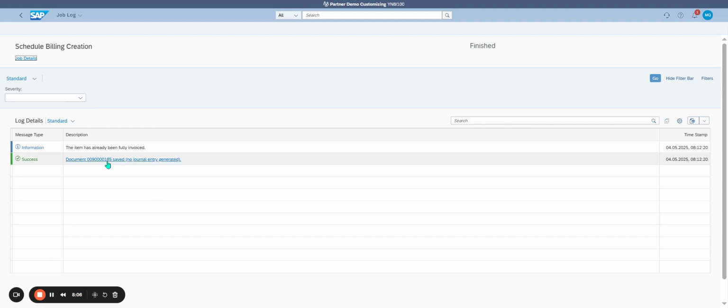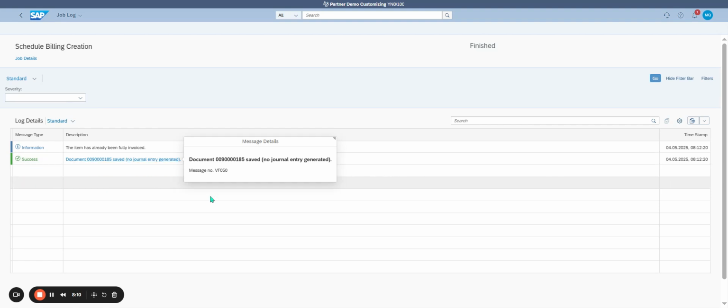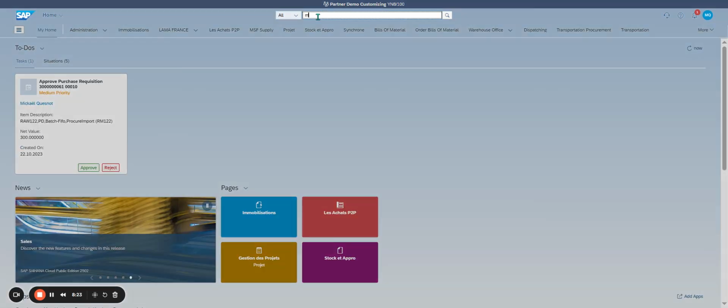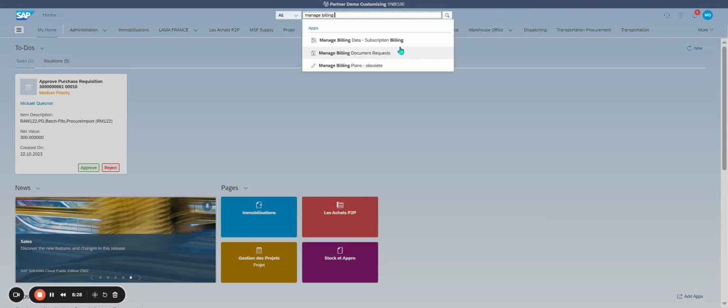and I see a very important detail. The system tells me that the document has been saved and no journal entry. Remember, because I defined that posting block. So if I want to display this document, I just have to copy paste, okay, and remember how to proceed. I go to manage billing document.